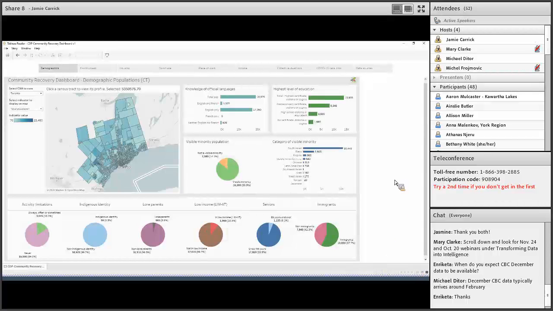So the main goal of the current state of the dashboard is to provide a monitoring tool for medium and long-term COVID-19 recovery. So it looks at the state of neighborhoods in cities across Canada prior to the pandemic in order to assess and compare their capacity for recovery from the economic and health impacts of COVID, as well as look at the extent of those impacts.